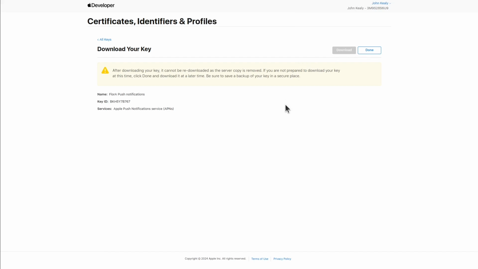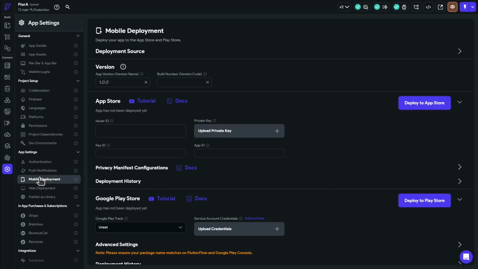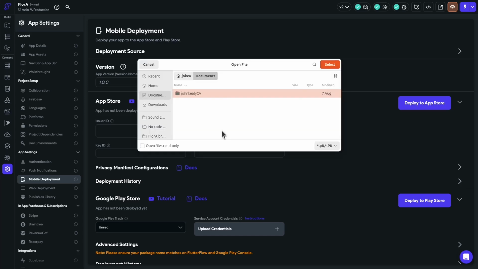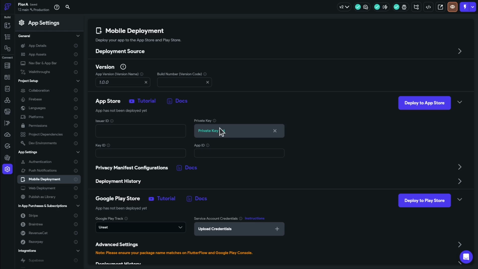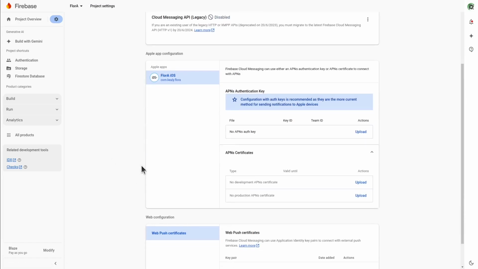Okay, now let's put these keys where they need to be. Over here in FlutterFlow, I'm going to go to mobile deployment. And in the App Store section, there's an area here that says upload private key. This is where this first key goes. And the second key that we downloaded, the one from the developer account, is going to go into Firebase. For this one, I come up here to project overview, project settings, and then I go to this tab here, cloud messaging. And I scroll down and I find the Flora iOS application. And right here, the APN key. This is what we need. So you can upload that here.